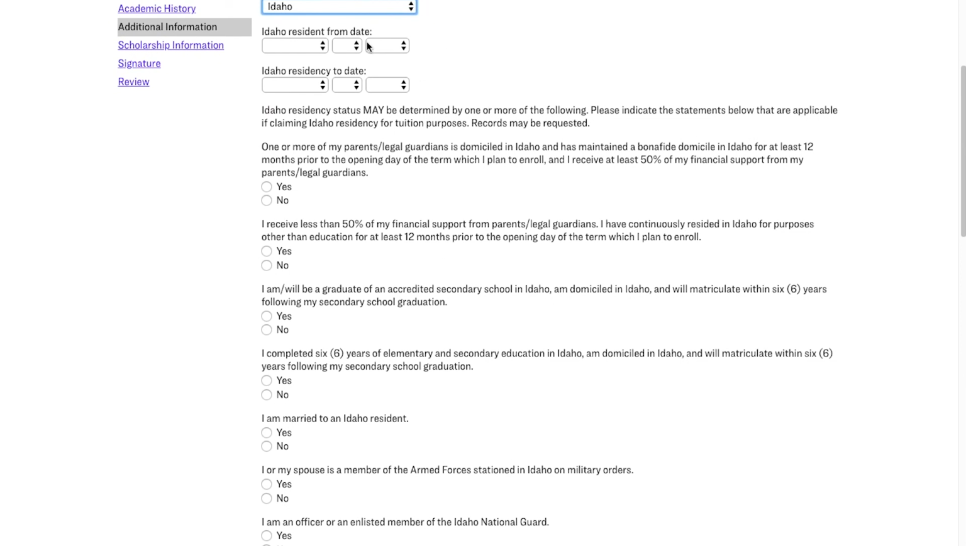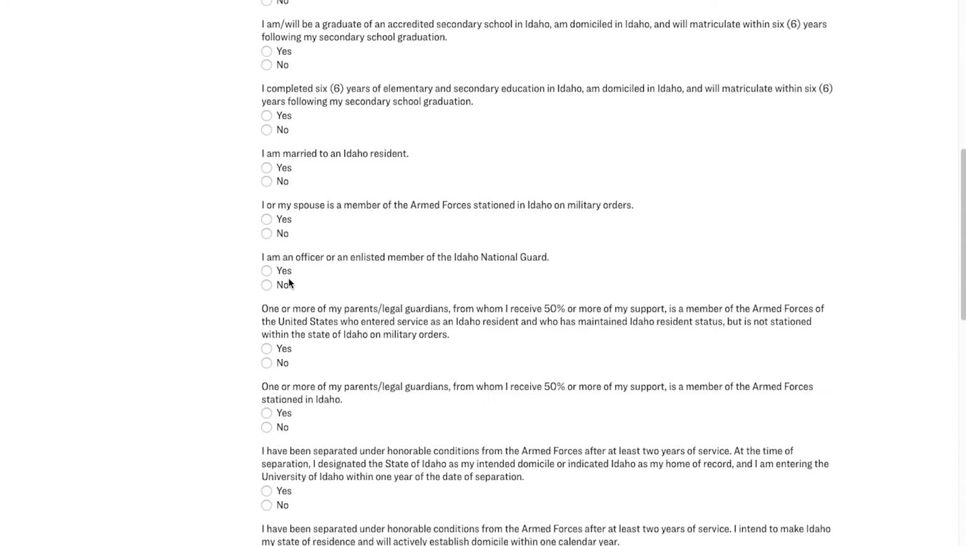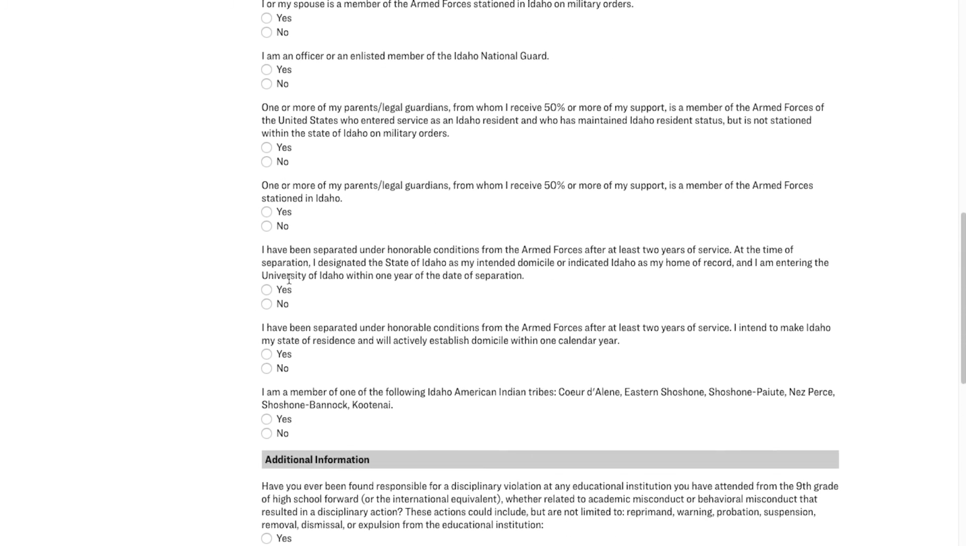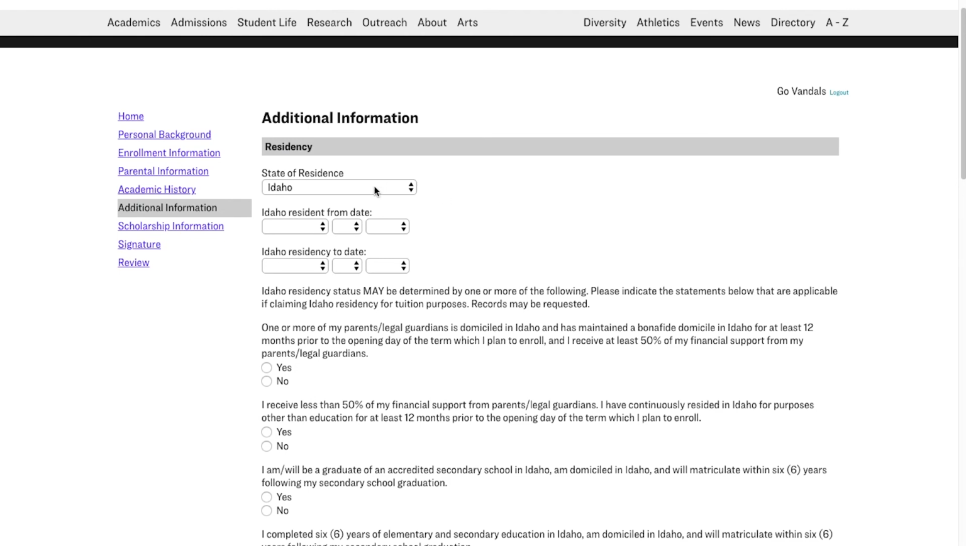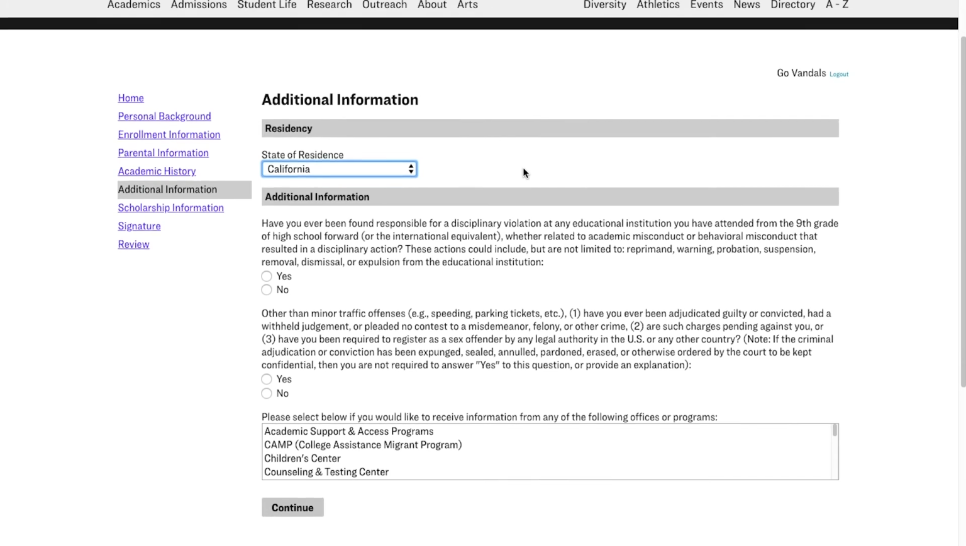If you are an Idaho resident, you will need to fill out when you became a resident, from date to date. And then you will need to fill out all of these questions to confirm your residency within Idaho. If you are not a resident within Idaho, you will not be asked additional questions.